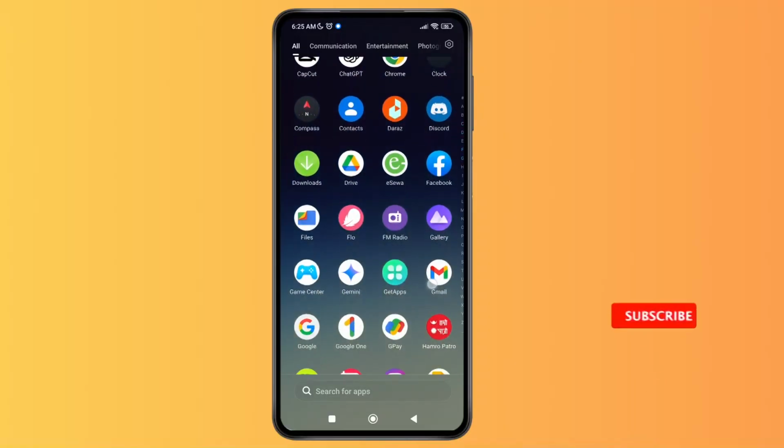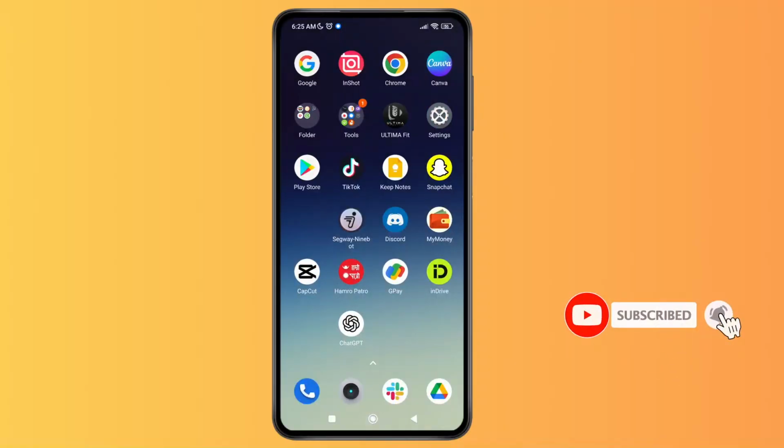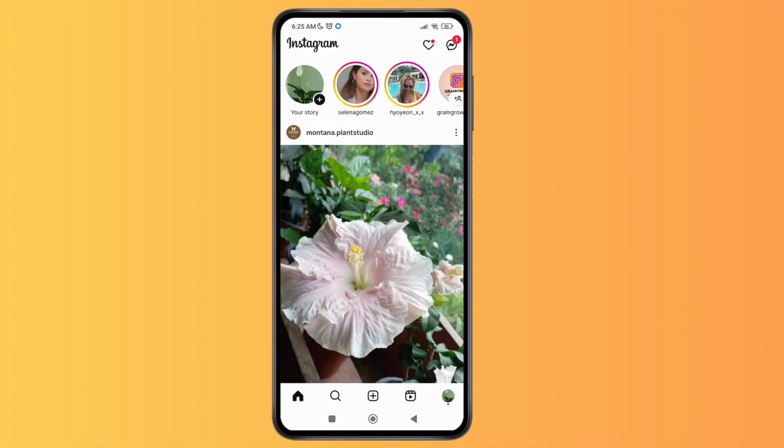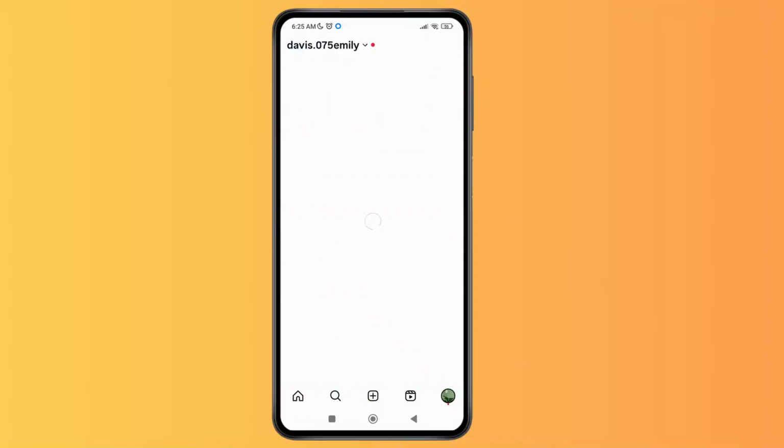So without any delay, let's get started. First of all, what you need to do is launch your Instagram application on your device and make sure that you're logged into your account. As you're logged into your account, tap on your profile at the bottom right corner of the screen.